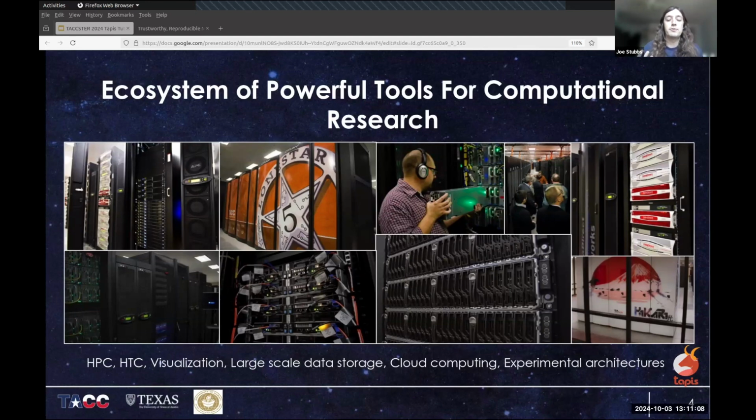It's overwhelming for even someone who specializes in cyber infrastructure and has a background in computer science, much less someone who is a domain scientist in biology or astronomy or computational chemistry, to get their head around all of this. We see that as a lot of work.